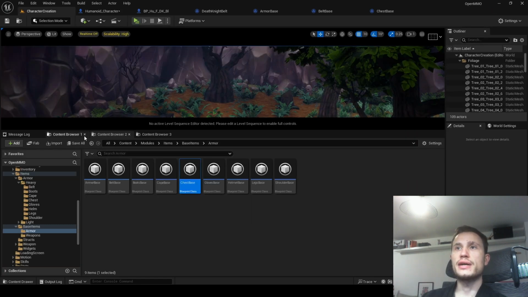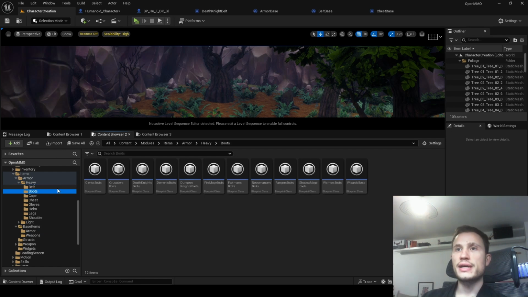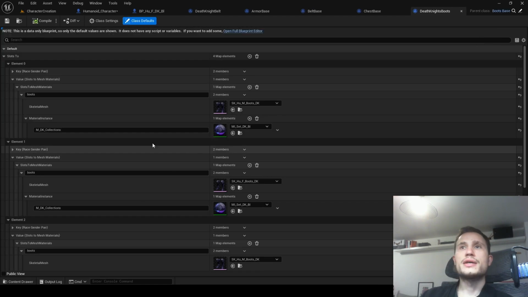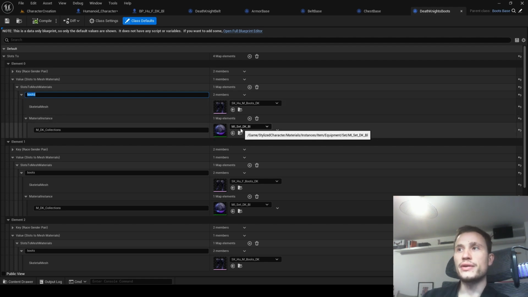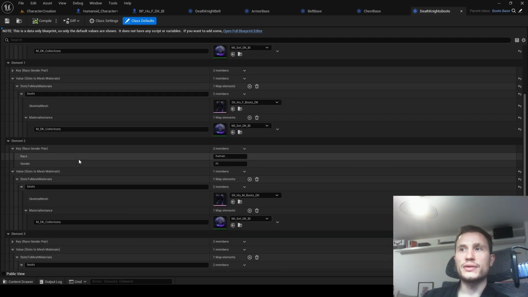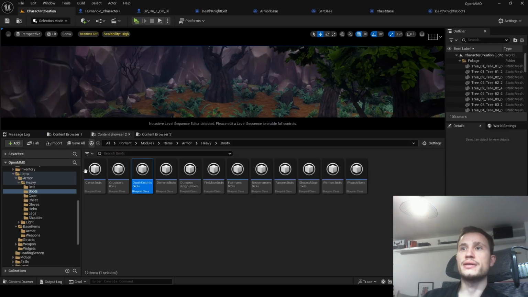And now we can start having a look at all of the other item sets that we have. We've looked at the belt, so let's check the boots. Let's open up the Death Knight boots. You can see here, this is the component that I'm going to be updating. This is the skeletal mesh. This is the material that I'm assigning. And each of these entries is for the different combination of my race and gender pair.